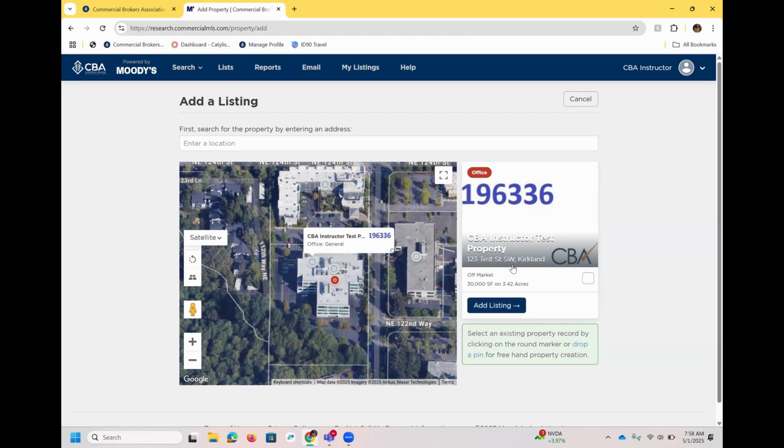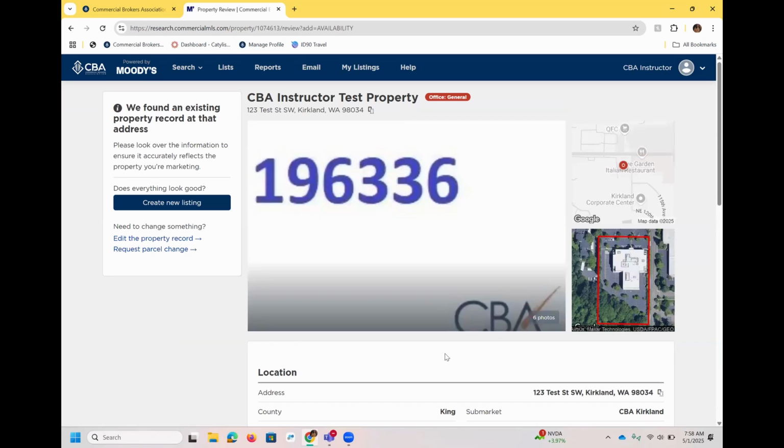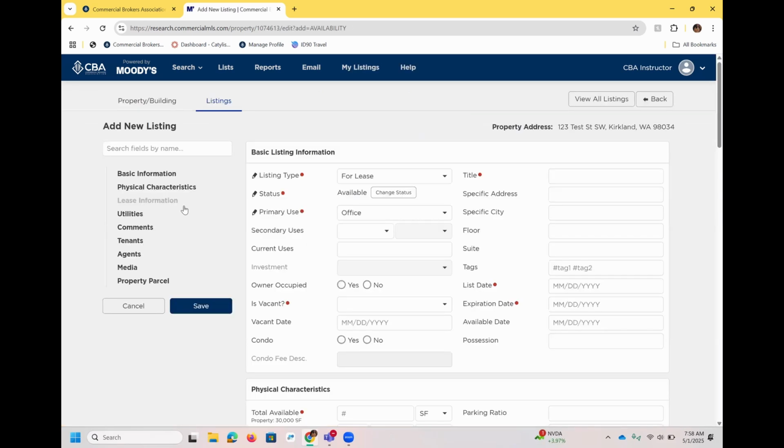Once I've indicated that that is correctly the property record I do want to add my listing to, I can then go ahead and click Add a Listing. This will open up a preview of the property record for me. I can select to edit the property record if I need to make some changes here. Again, we'll cover that in a different video, but let's just pretend this looks great and we're ready to proceed. We can just go ahead and click Create New Listing.